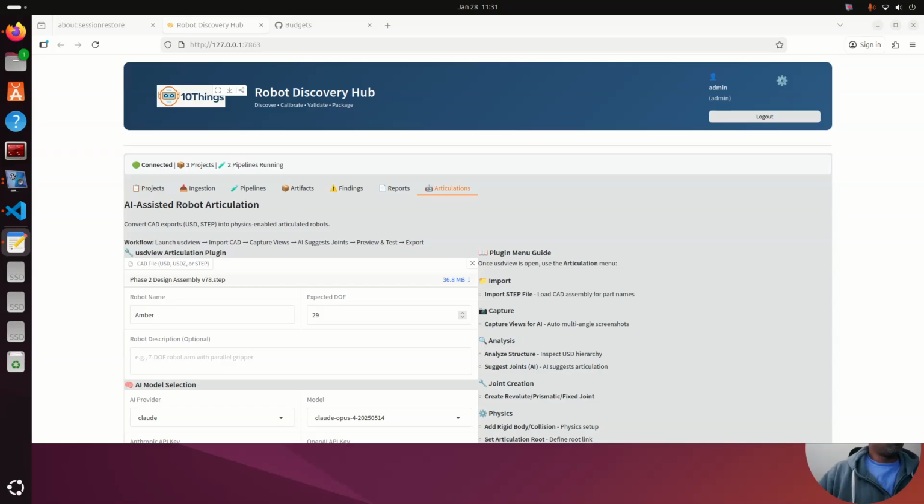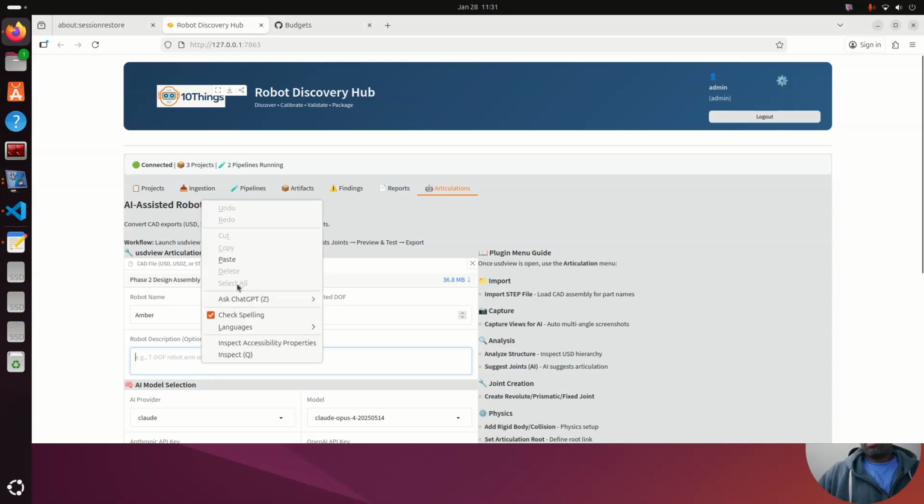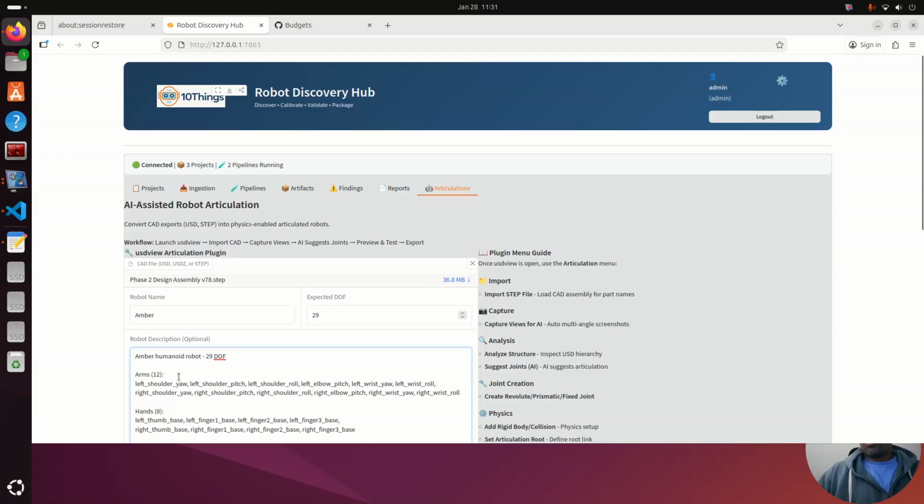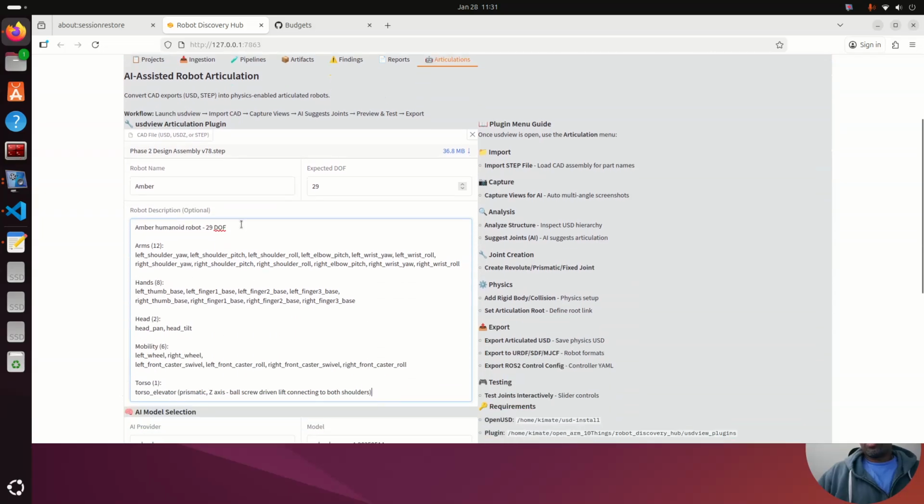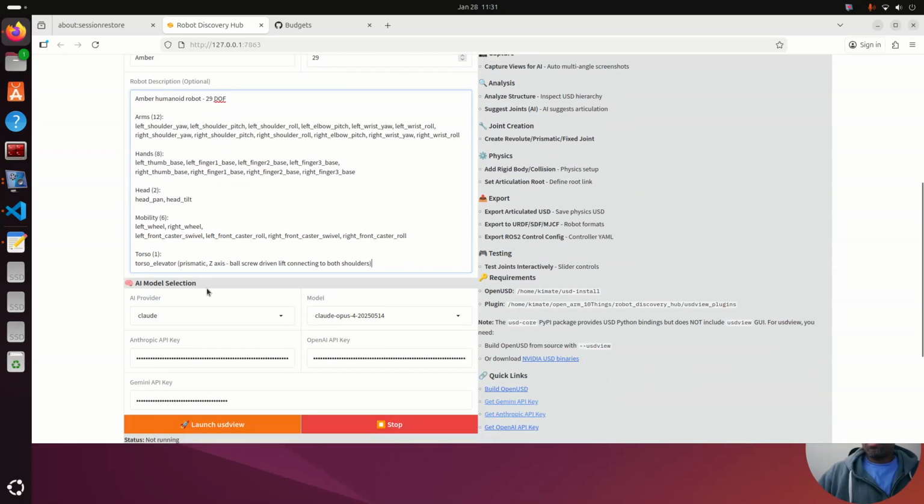One of the interesting parts about this is all you need to know is what the robot's supposed to be doing and how many degrees of freedom it's supposed to have, and here I describe it. These are the degrees of freedom that I expect out of the robot, and because of this, when I launch this USDZ view, I will now get an understanding of what's in the robot.